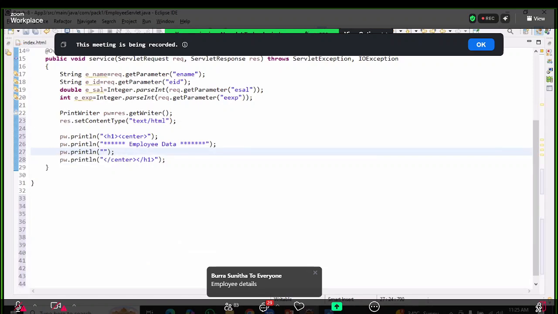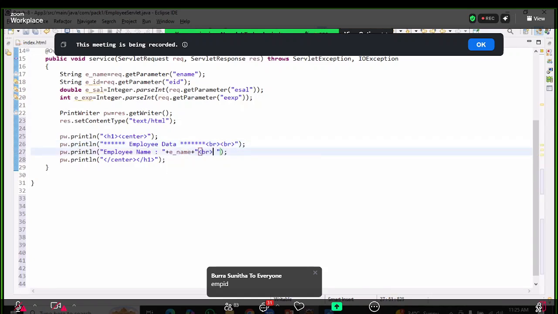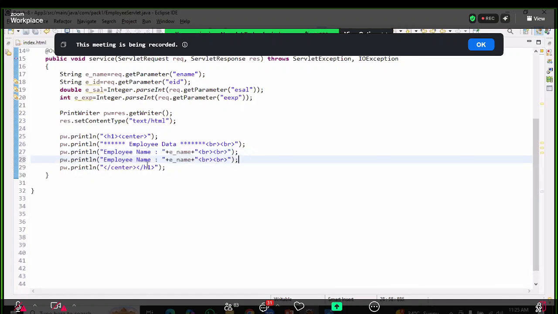First, what I need to display? Employee name plus name. After that, let me just try to go like BR also, plus BR, the break statements. Employee name first. After that, employee ID. I'm going to write EID.